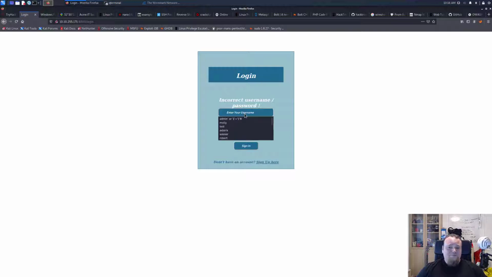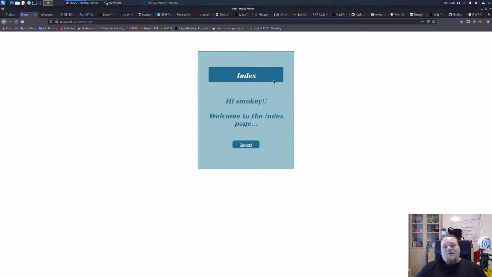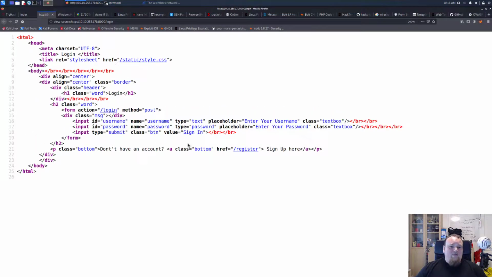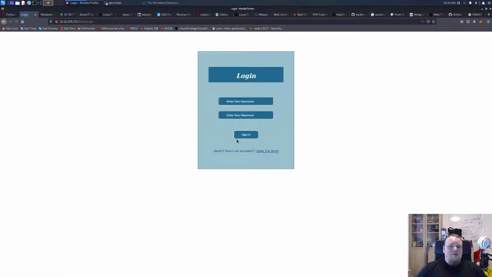We can just try some standard SQL injection at first, and you never know, sometimes it works. So we got something like, hey Smokey, and welcome to the index page. We can look at the source. Don't have an account, register, blah blah blah. It would seem that we do have some sort of SQL injection at best here. We can also sign up, but I don't think it's gonna give us anything. I would stick to the login form and this SQL injection for now.